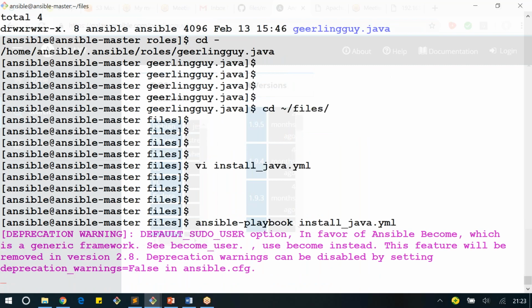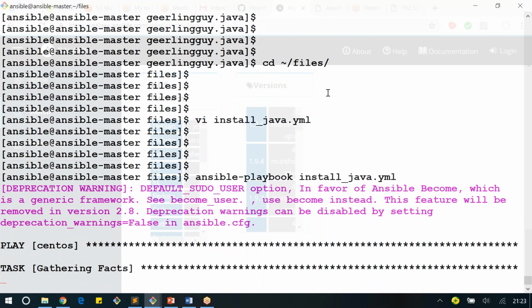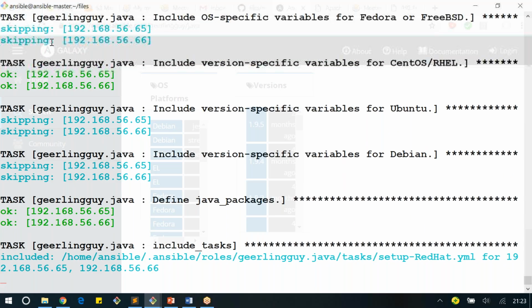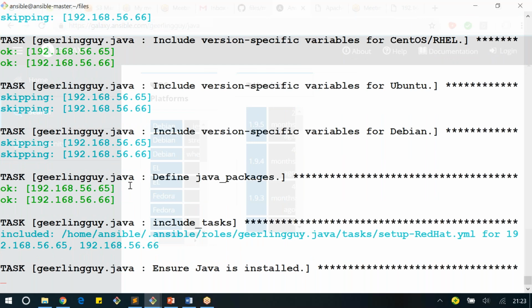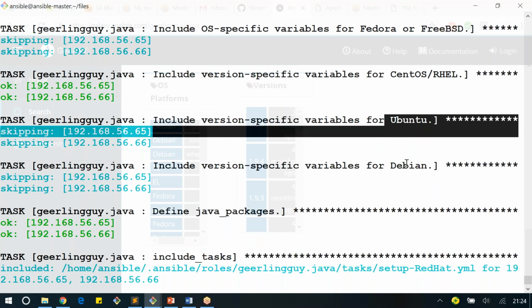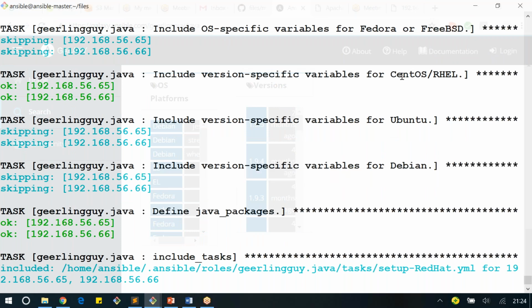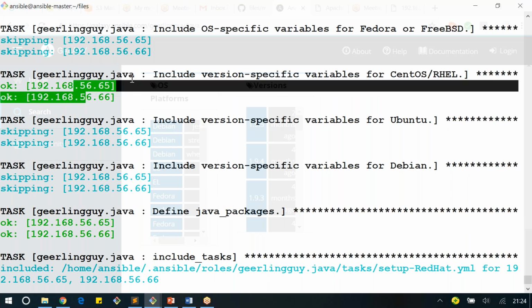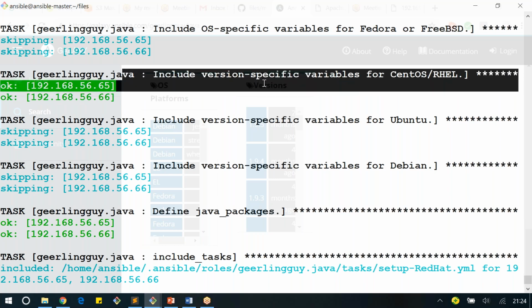now what is the target group I have defined? So it is going to take the CentOS system. But here if you observe, most of the tasks are skipping. Why is it skipping? It is verifying the Ubuntu system, the Debian system, and the RHEL system. First it is gathering the facts information, including the version specific variables. Yes, so it identified CentOS or Red Hat, and this task is including version specific variables.